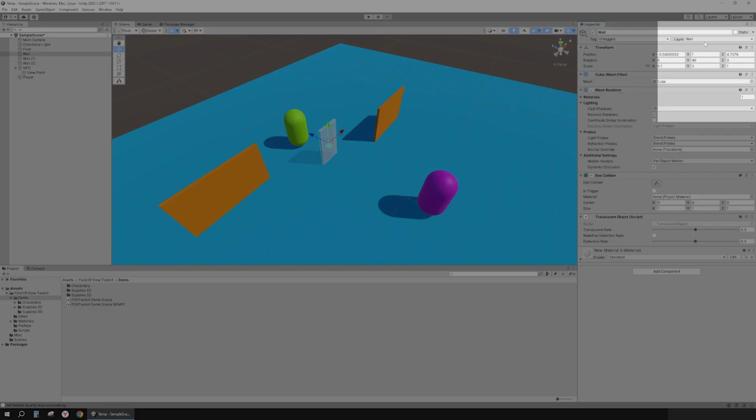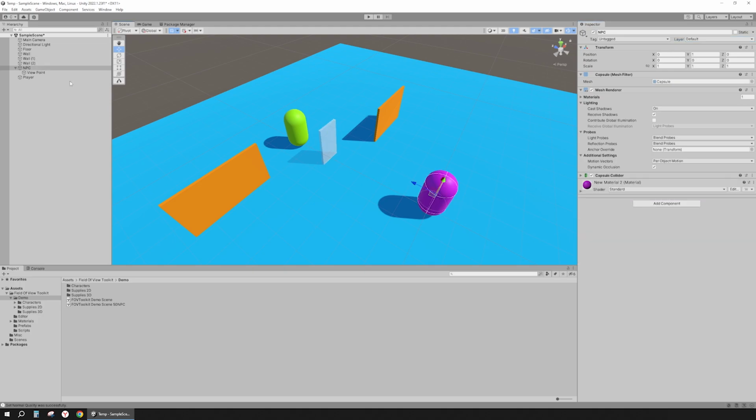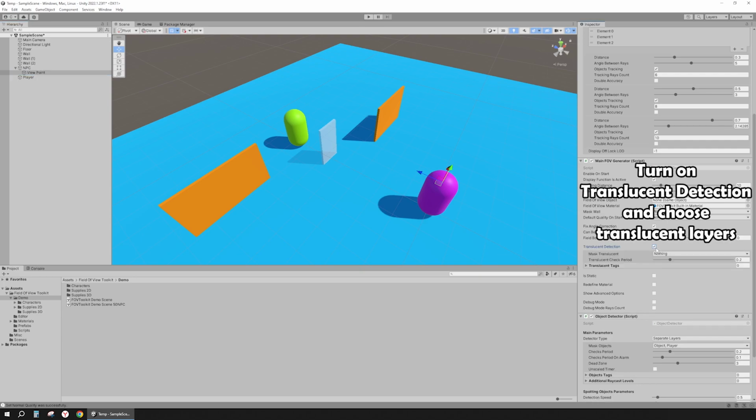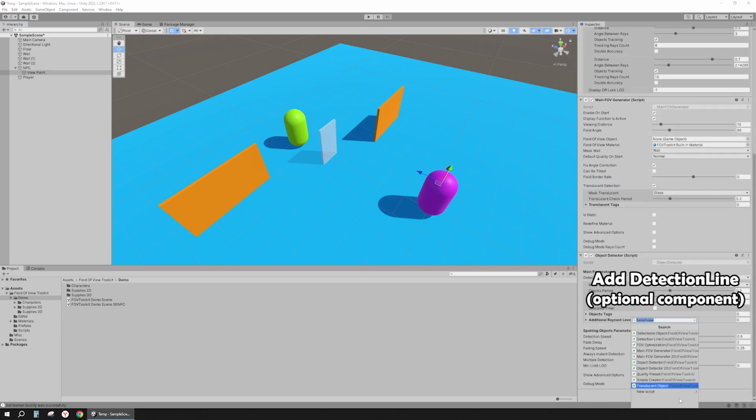Translucency for objects is added in a similar way. Add the Translucent Object component and select a separate physical layer. Remember to enable and configure the detection of translucent objects in the Main FOV Generator component.